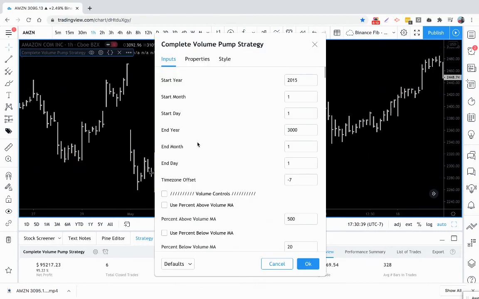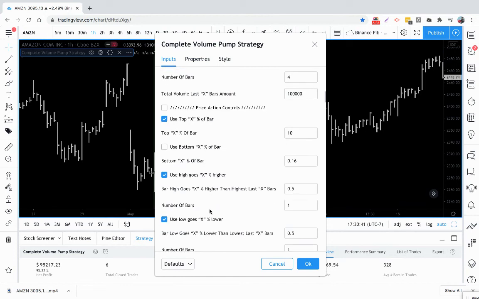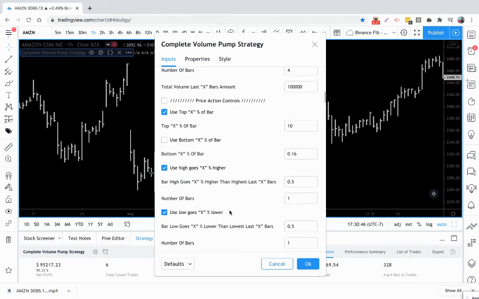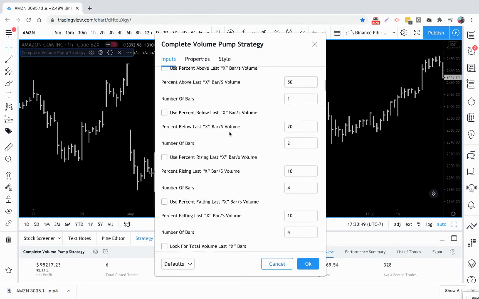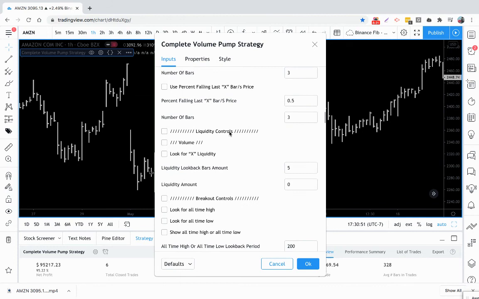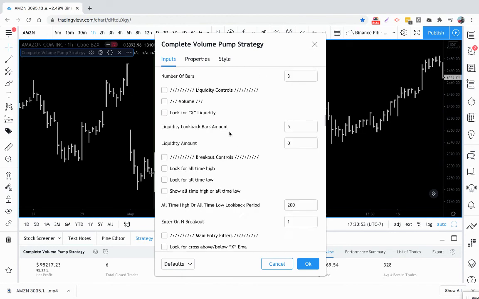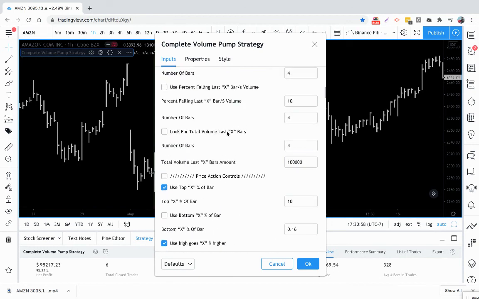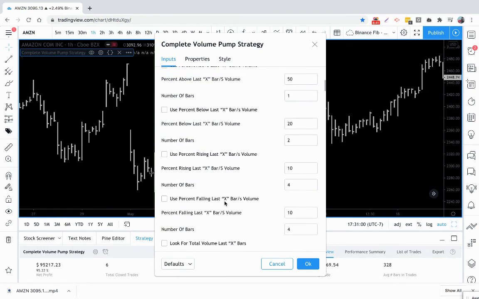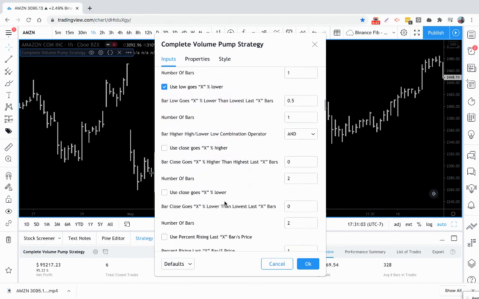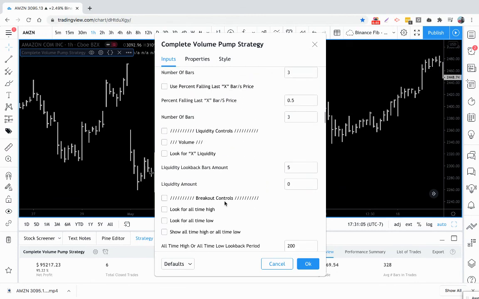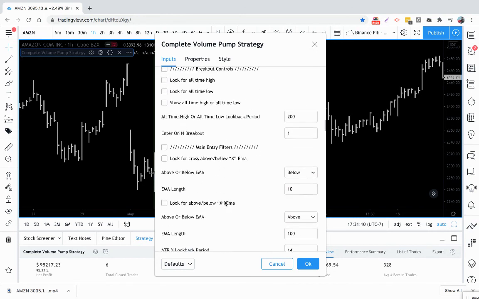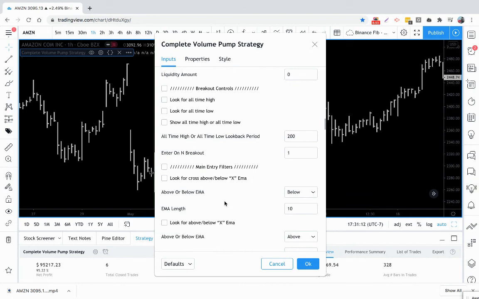There's literally unlimited combinations. If you use these with each other to look for specific conditions, you can find any type of price action. And of course, you can combine this with the volume controls, liquidity breakout controls, or any other filter here, or just use it by itself. So extremely powerful by itself or combined with any other of the settings in here. So that'll do it for the price action controls. And we have other videos on the other volume controls, breakout controls, and main entry filters and everything else.